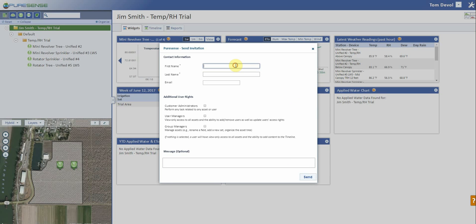And here, it's going to ask for a name. I'll just put mine in. And then an email address. Then the next thing you need to decide is what level of access you want this user to have.